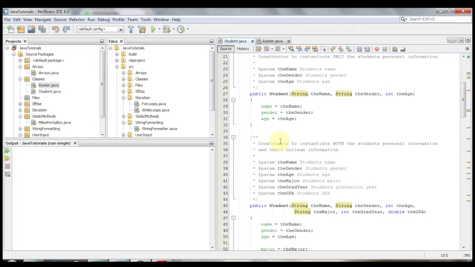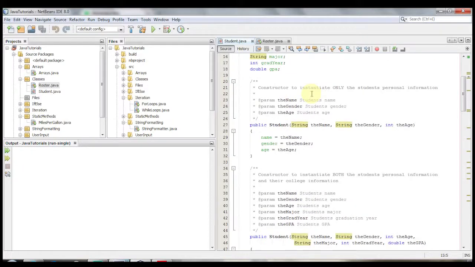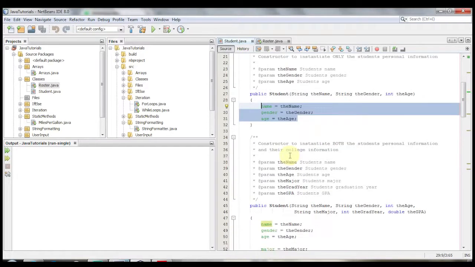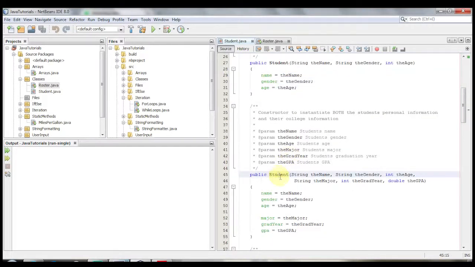Now let's take a look at these two constructors. As you can see, we have two constructors, meaning that these constructors are being overloaded. In this first constructor, we have it instantiating only the student's personal info. So it's taking in the name, the gender, and the age, and it's instantiating only the first 3 variables. Here in the second constructor, we're having it instantiate both the student information and the college information. So we're getting in the name, the gender, the age, but we're also getting the major, the grad year, and then the GPA.